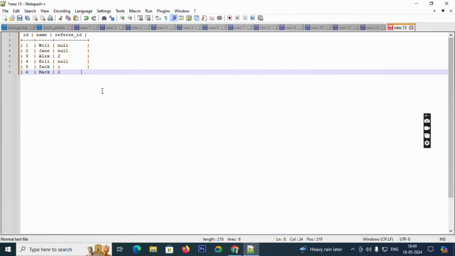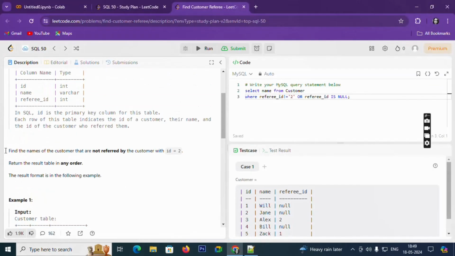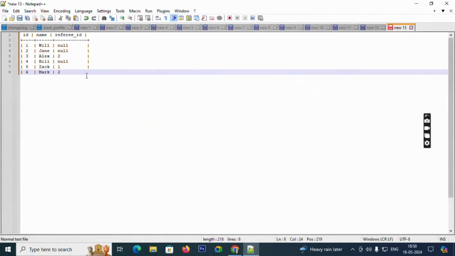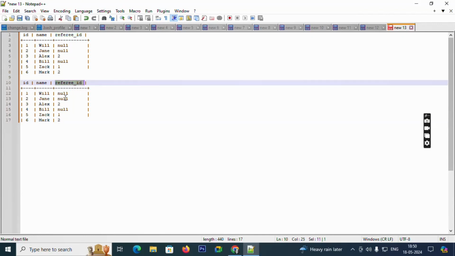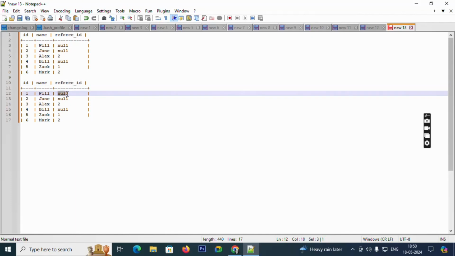So what is our problem statement? We need the customers that are not referred by ID 2. Basically we need to see where the referee_id is not equal to 2. This applies even though it's a null, and for those who are very new to SQL, null is just a blank value.